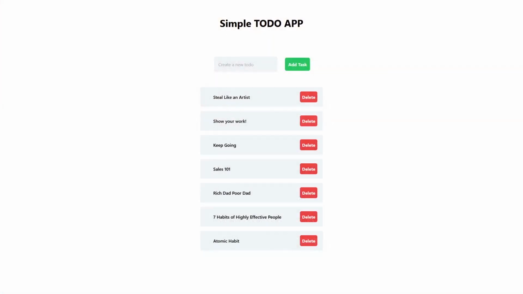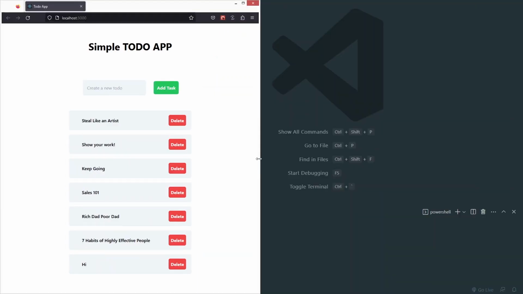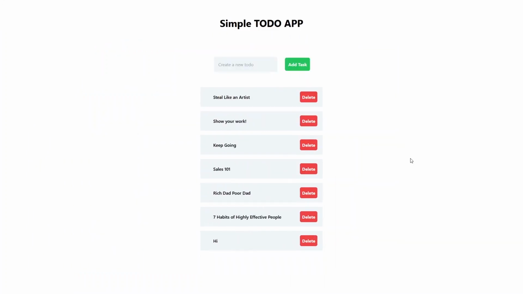So this is the app that we are going to create in this tutorial. This app is simply a to-do app. It can add a task, it can delete a task, and that's it. If you want to add anything, you simply write here, hi. All right, and if you want to delete something, you can simply delete it. As you can see here, our app is actually responsive. All right, so let's go to VS Code and start building this app from scratch.